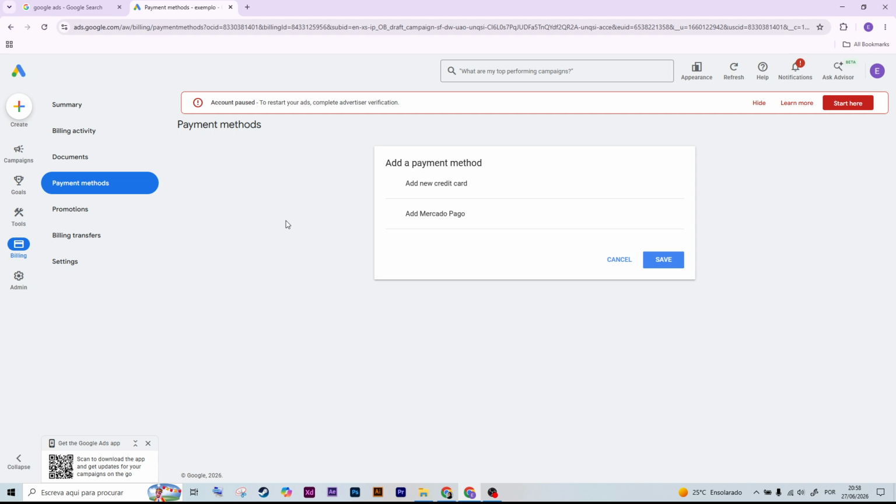If you have multiple payment methods, you can also choose which one you want to use as the primary payment method. Finally, return to the billing section to confirm that your payment method has been added successfully and that your account is ready to run ads. And that's it. You've successfully learned how to set up Google Ads billing.